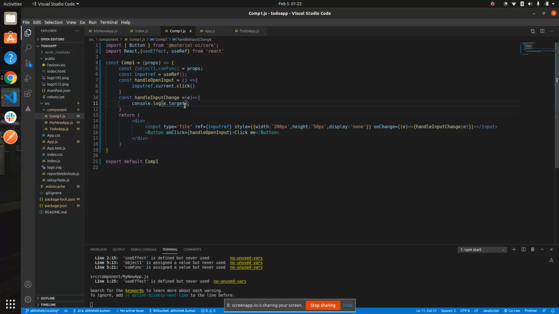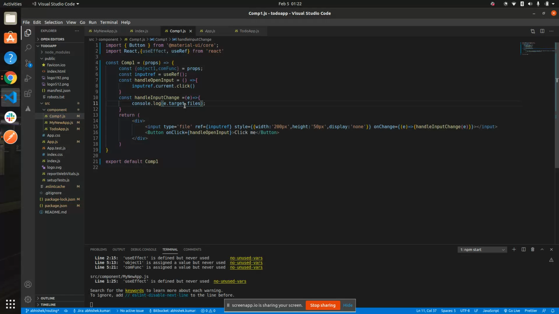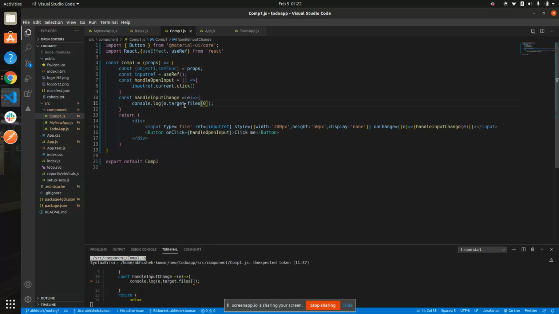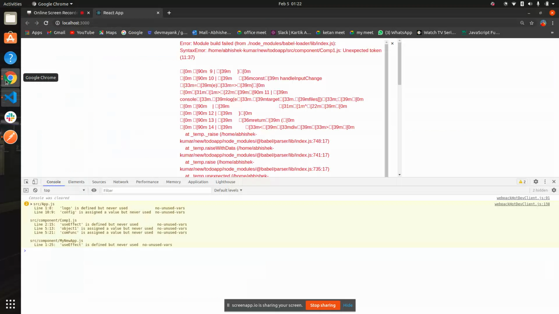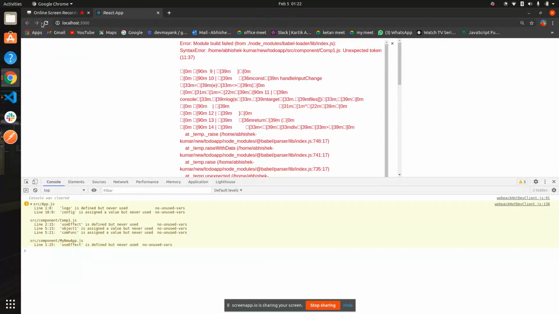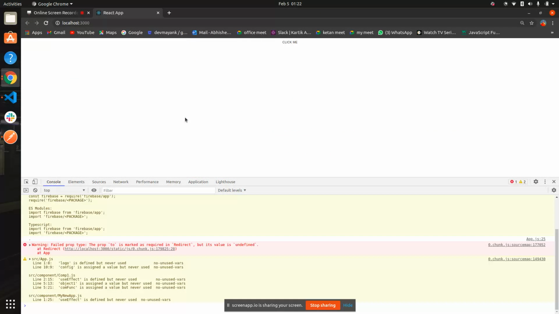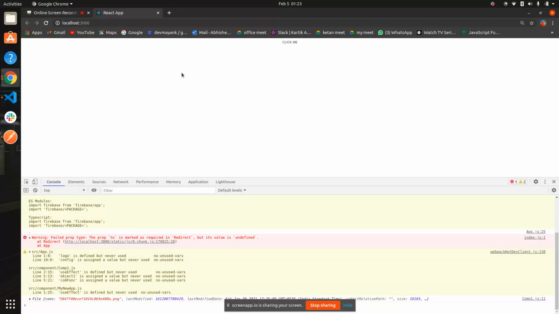So what we need to get from that target element is the files. It returns an array of files. But what we want is the first element that we have added into that file. So we can just do this, and let me show you. Okay, it's showing this error. I need to reload this because of some kind of issue, because it doesn't get reloaded every time by itself. So let me just upload it.